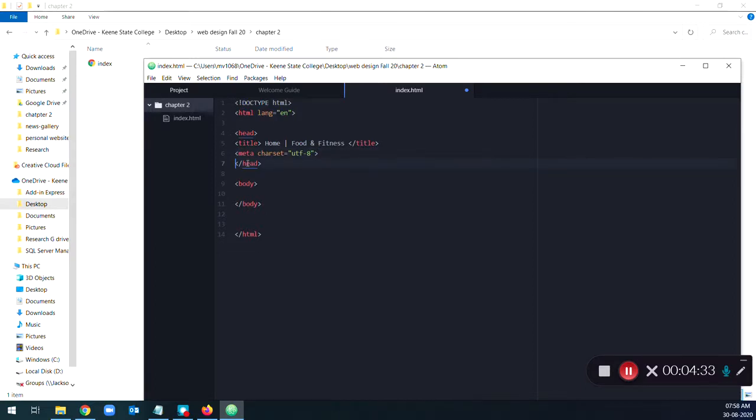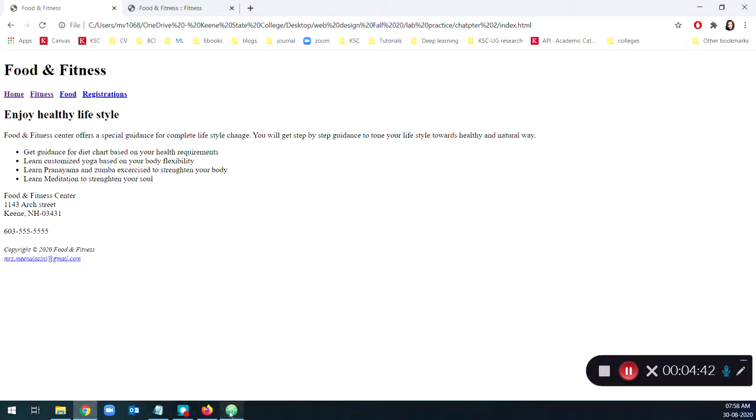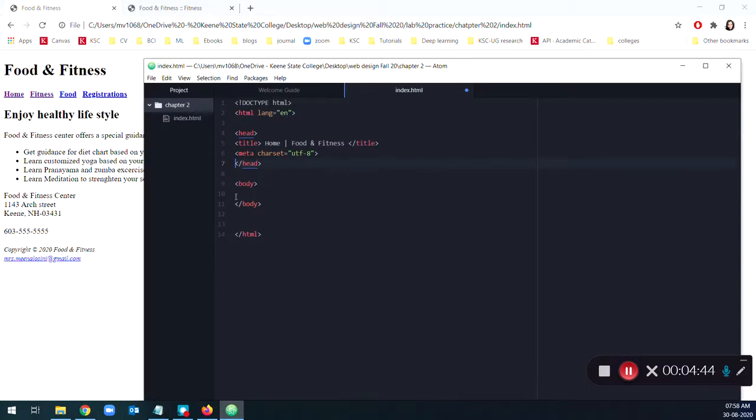The next thing that we are going to do is write the code for the body section. I'll keep this here so that you can refer to it. The body section is going to be the actual content that we are going to display here. Whatever you want to display should be in the body section.